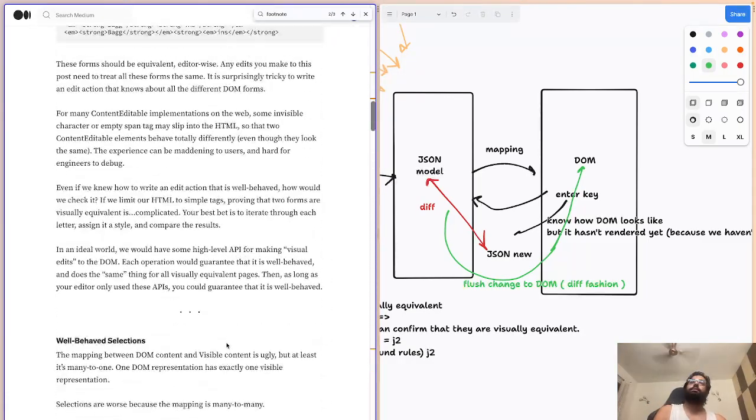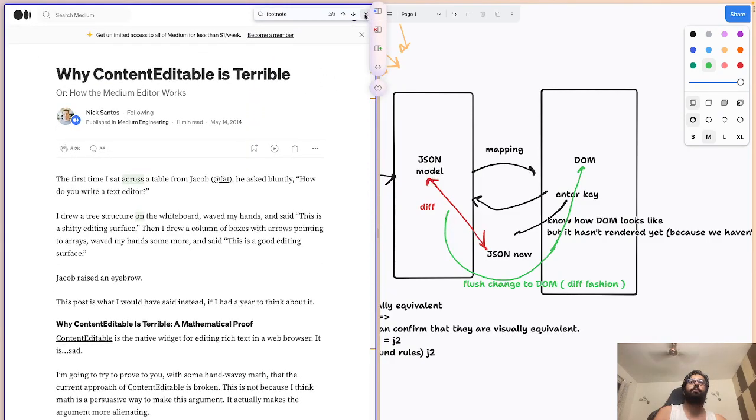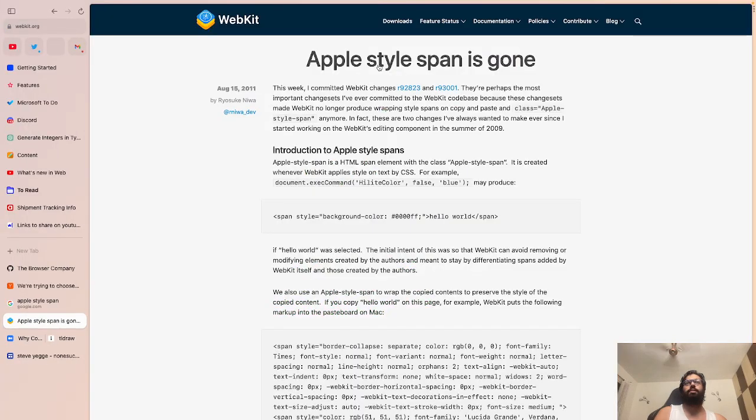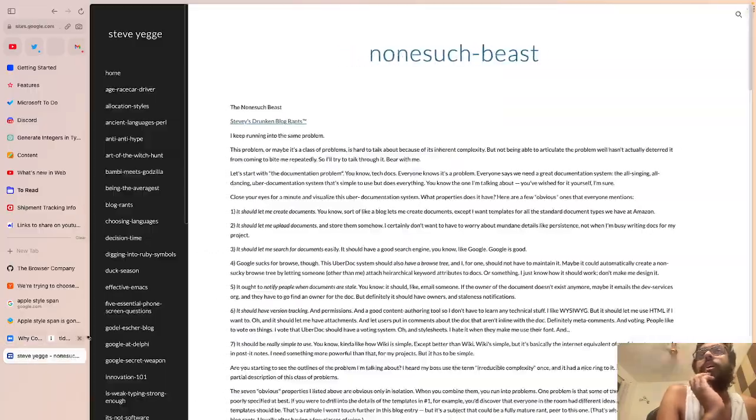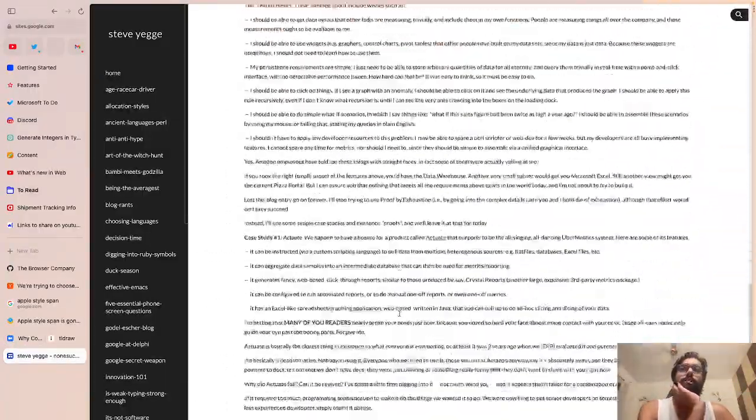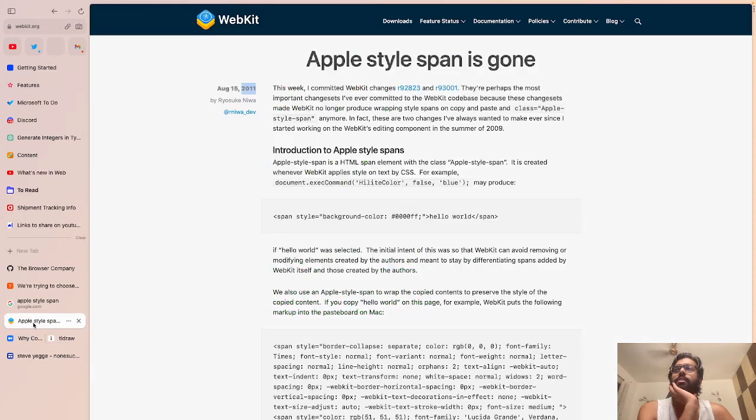This was a very nice article on a lot of it. I think my next step would be to read three things. One is: what is this Apple style gone thing? It happened in 2011 when I had just started college. I should also reread the Nonesuch Beast essay, and start reading a little bit of the code of ProseMirror, at least the code that caters to the model that it follows. Yeah, I think that is about it. Good first stream, I would say.